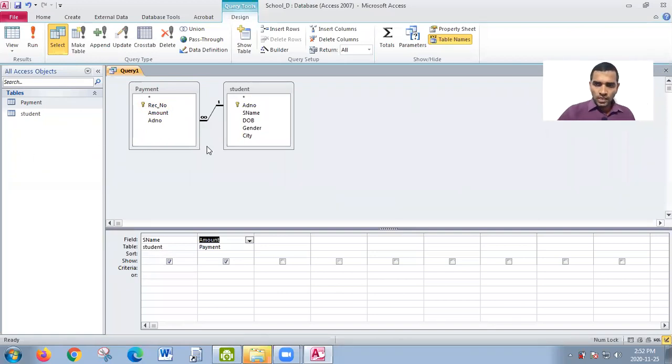Even if you want to see another data, let me show one more data like gender. Select, click the gender and put it in the next box. It's too easy, right? So gender has been taken from the student table. That's why it shows student. Look here, it says table is student.